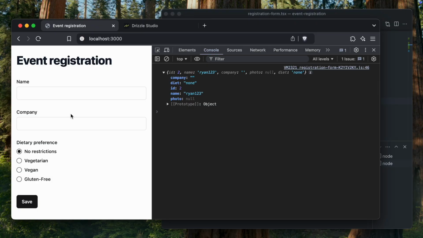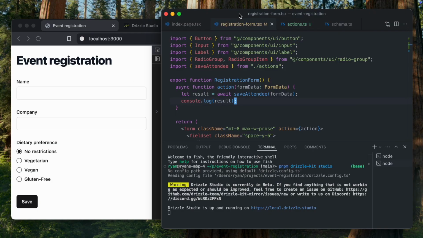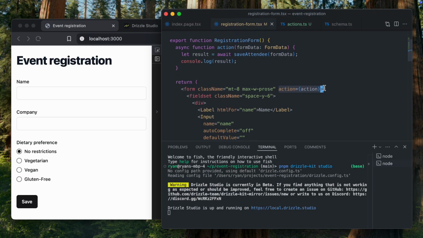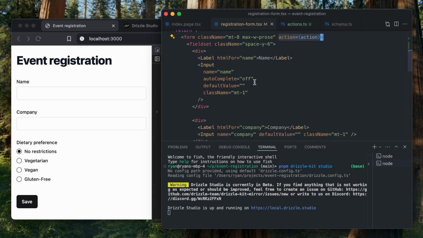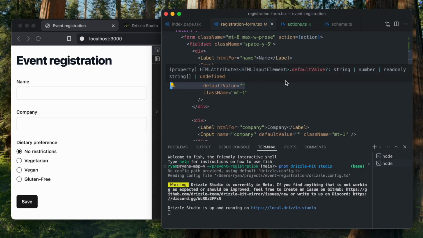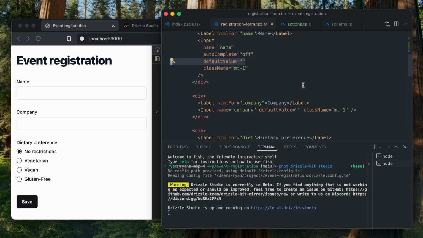That's expected behavior, because when you use the action prop, every time you run your action and your action successfully completes, React is going to reset your form back to your fields' default values. If we look at our inputs here, we can see that we are starting them off with a default value of blank. So name and company have a default value of an empty string. Every time we submit our form, we are going to reset the form and clear out these fields.